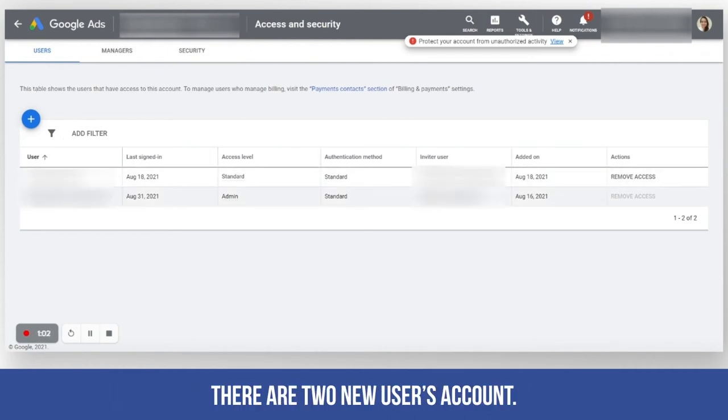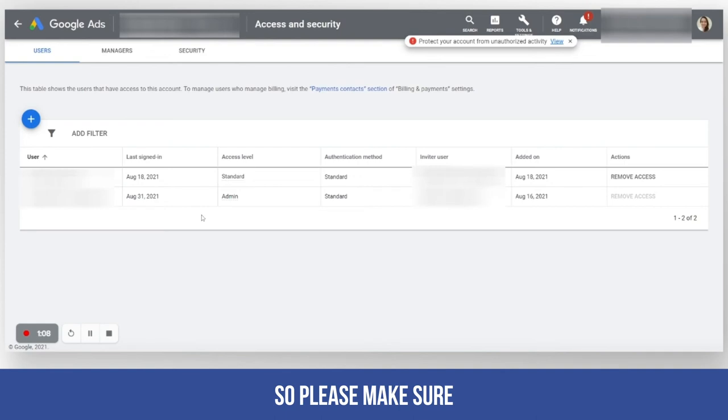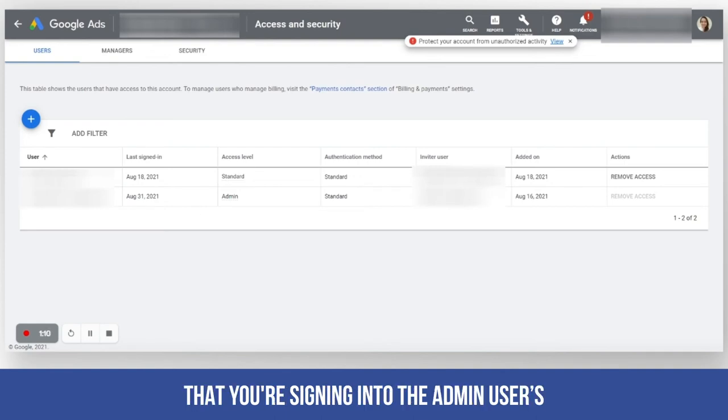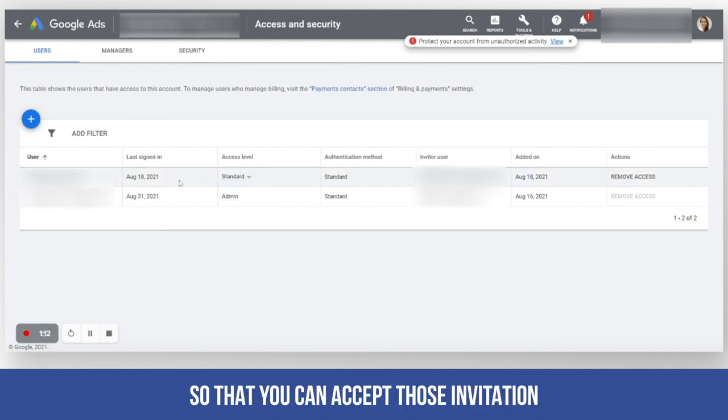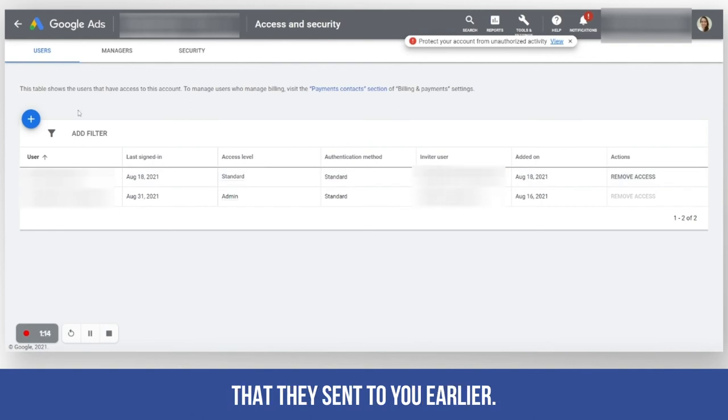So as you can see here, there are two users on this account. You can only accept an invite if you are an admin user. So please make sure that you're signing in to the admin user so that you can accept those invitations that I sent to you earlier.